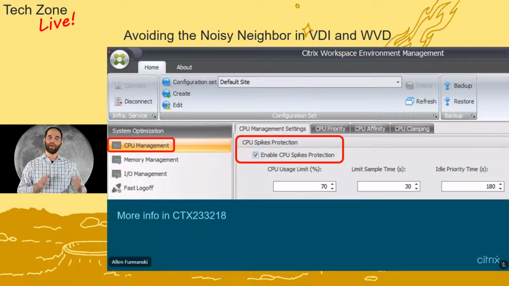So detecting that we actually have the problem, WEM taking action, and then going ahead and detecting that the situation has been resolved and re-elevating it back to normal priority. Some pretty cool stuff here, guys.